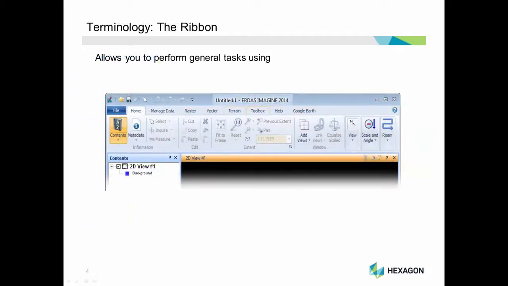The ribbon provides access to all major functionality available in ERDAS Imagine. Tools are organized in dynamic tabs. The tabs are organized into groups. Each group contains a set of related tools with a group name underneath. This highlighted group is the Edit group.